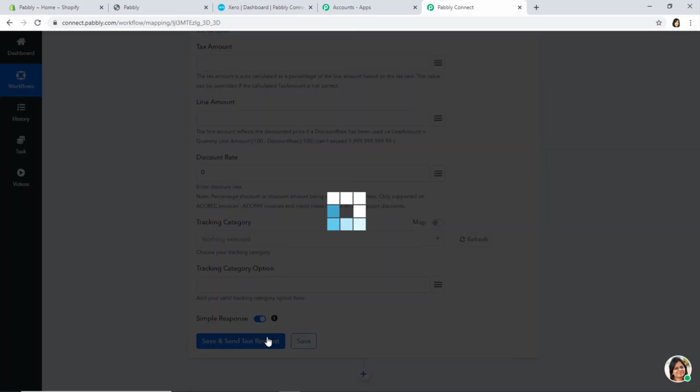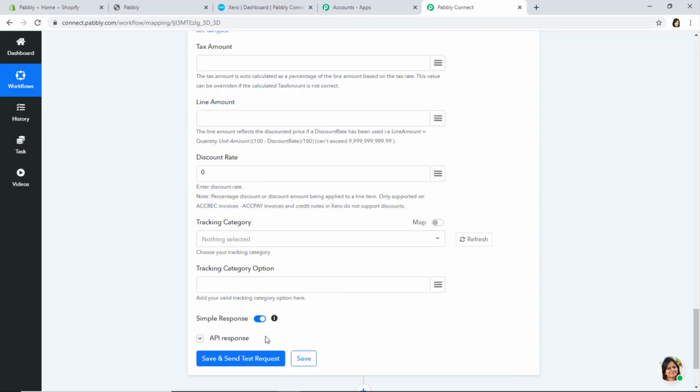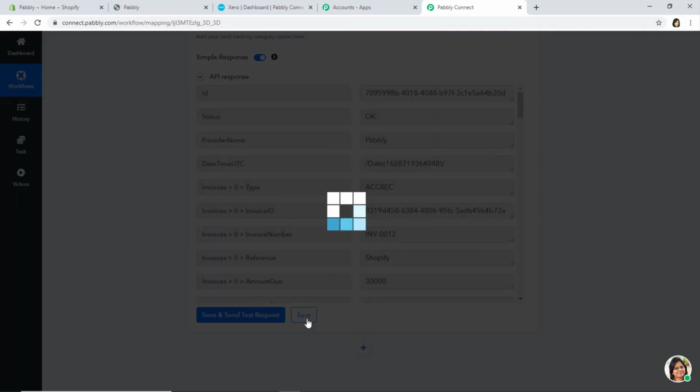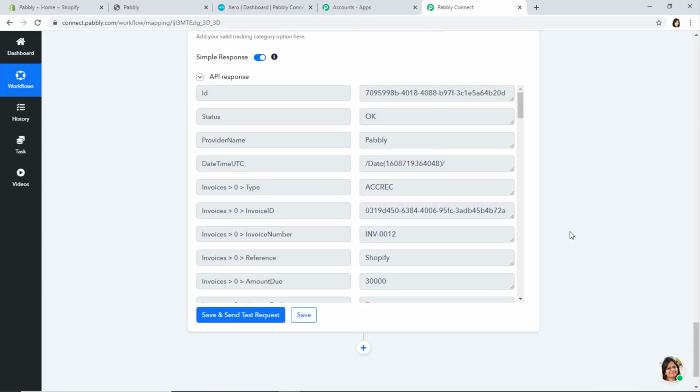Save and send test request. Okay, so we have got our API response. That means we have successfully finished the integration of Shopify and Xero. I'll just save it once. Okay, so now let's go to Xero and we are going to check if a new invoice has been created there or not.